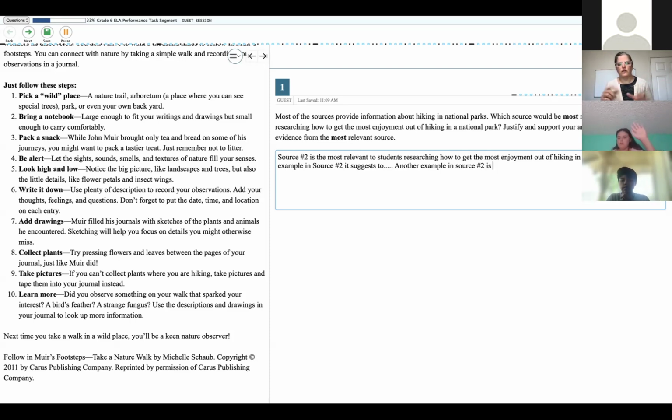Go ahead, Malia, what did you put for yours? I was going to ask, can I put, for example, in source number 2, it suggests to write stuff down and add drawings. Yes, that's good. And then you can say another example in source number 2 is, and then finish that sentence too.